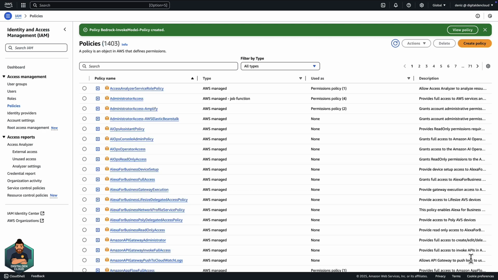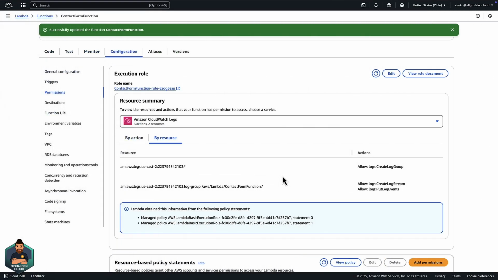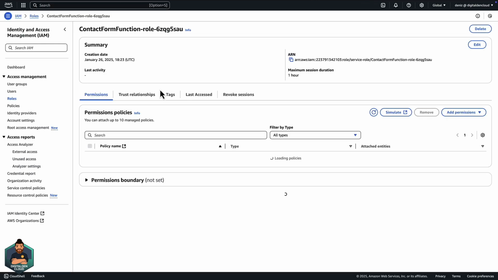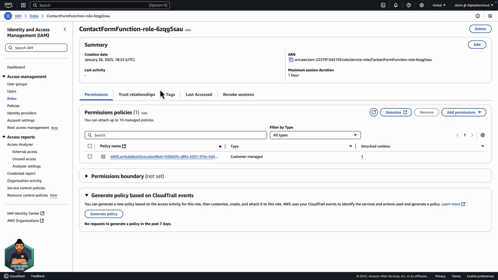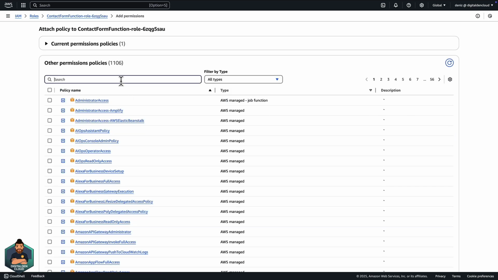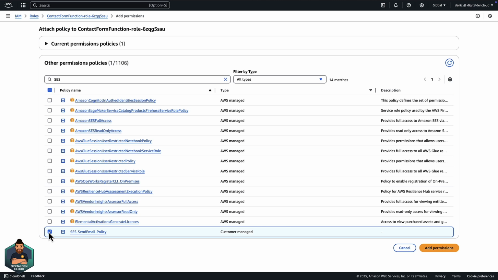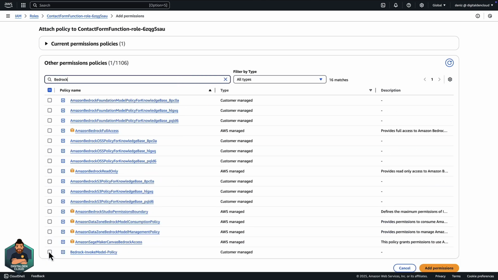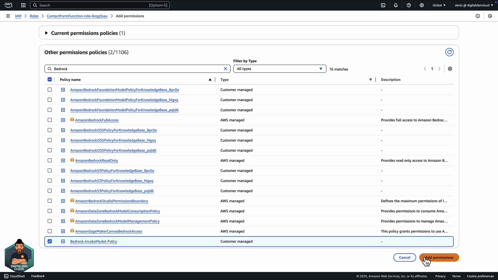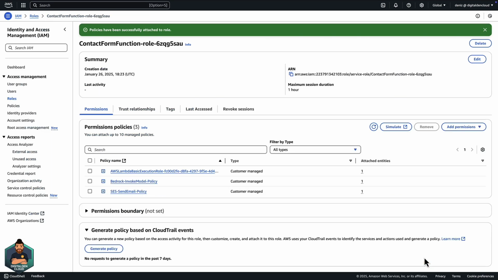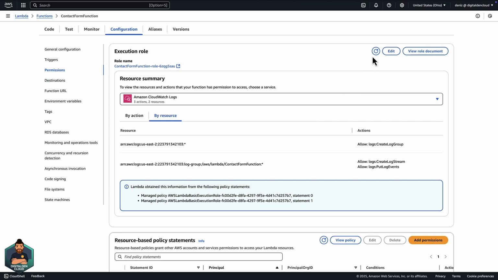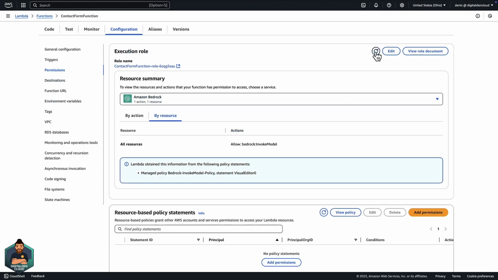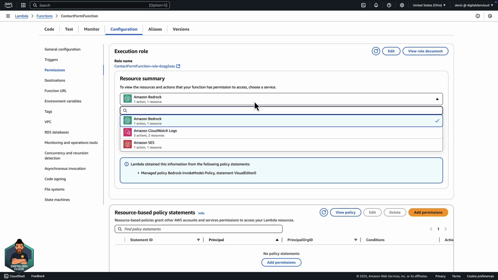Now return to the Lambda console and click on the execution role again. Click Add Permissions and attach policies. Search for and select the policies you just created. And then click Attach Policies to apply them to the execution role. Return to the Lambda console and refresh the function's resource summary. You should now see Amazon SES, Amazon Bedrock, and CloudWatch logs listed.